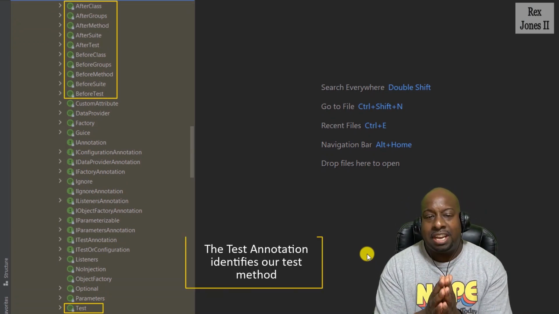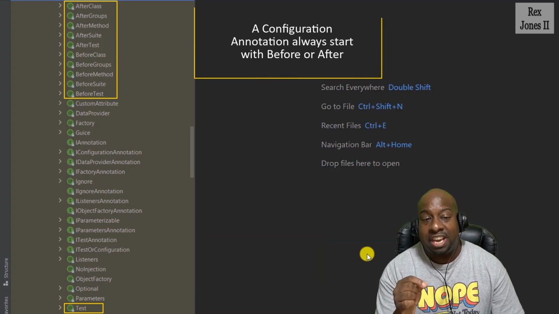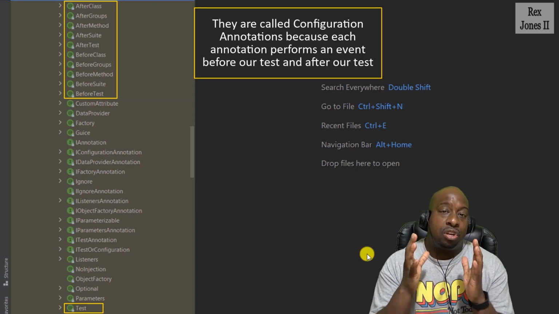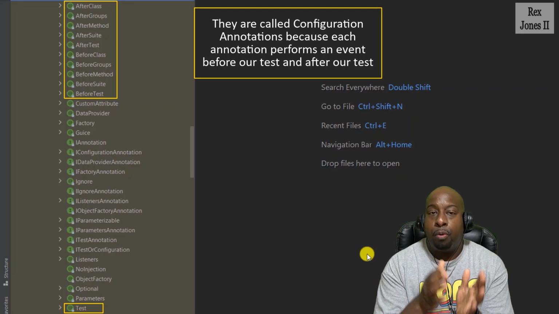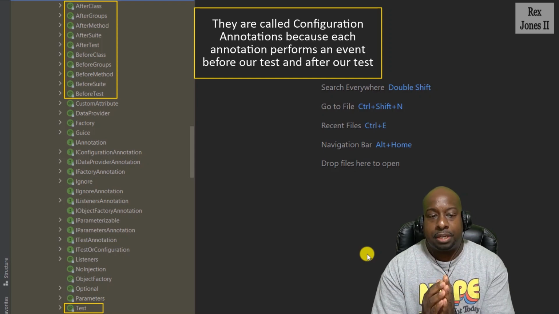The test annotation identifies our test method. A configuration annotation always starts with before or after. They are called configuration annotations because each annotation performs an event before our test and after our test.